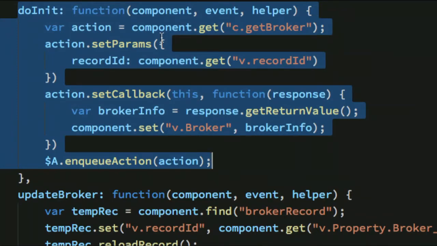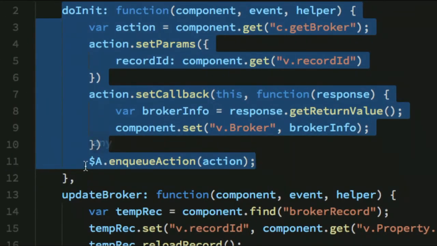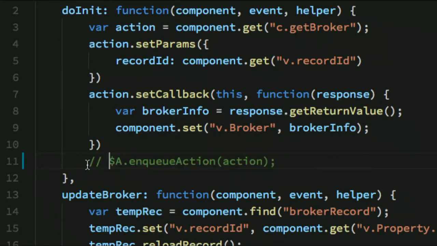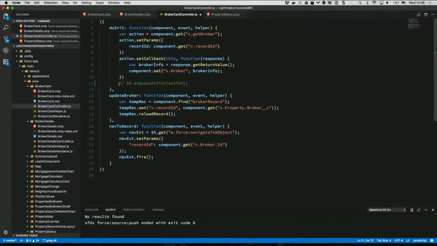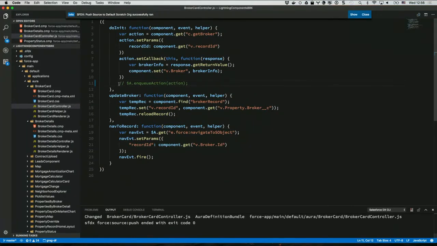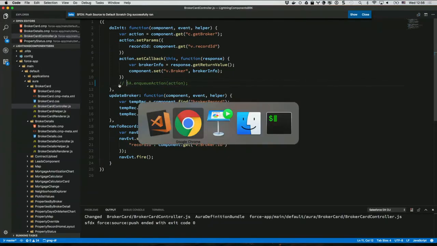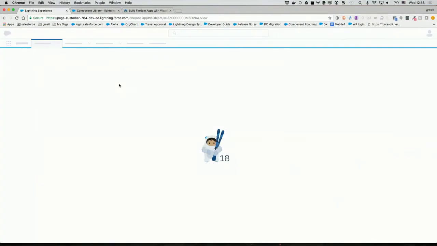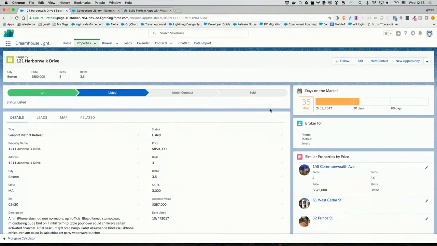All right, I'm going to prove to you that there's no magic here. This is a live coding demo, and I'm going to show you that just by commenting out this line of code where I'm enqueuing my action, I'm going to go ahead and save this and push it up to my server. By the way, you might notice I'm not using the developer console. That's because I'm in VS Code. I'm using Salesforce DX so that I can push directly out of VS Code to my org. All right, so it's actually done this. So I'm going to go back over to my browser. We're going to refresh our page. And in refreshing our page, we're going to see that our broker card is now completely broken.